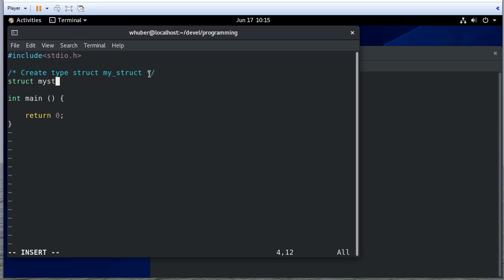And we'll do struct my struct. It doesn't really matter what's here, so we'll give it a num, we'll give it a string, and that's all there is to it. Now we can create a second structure called my struct. Notice the name is the same, my struct.